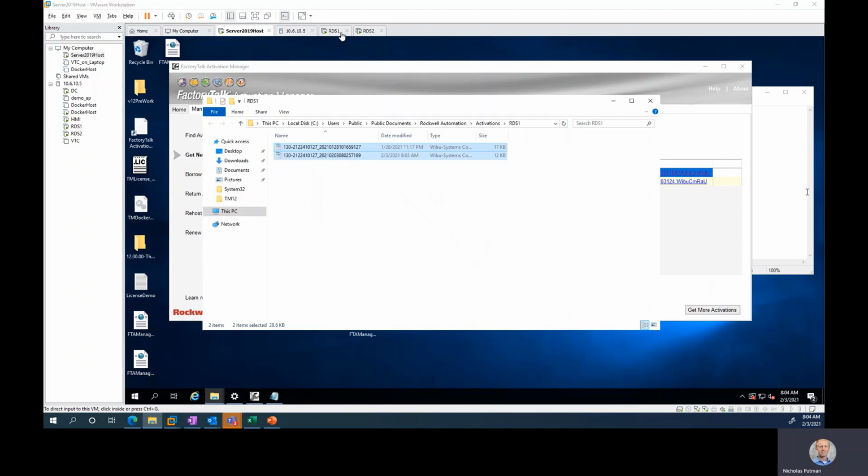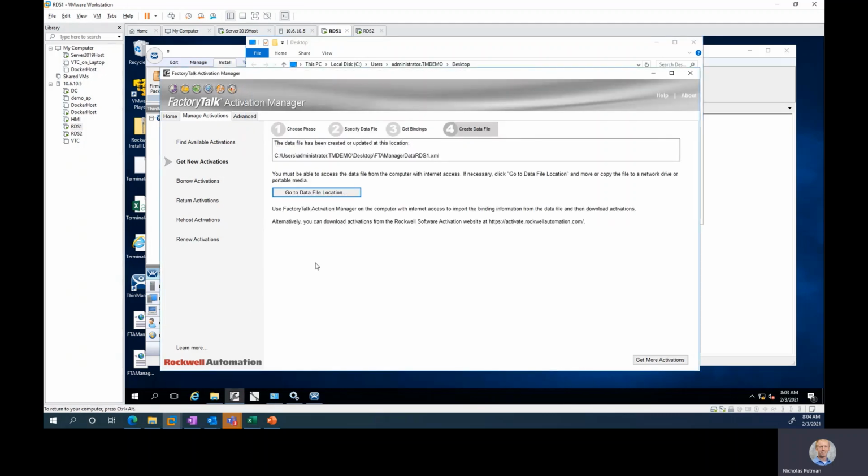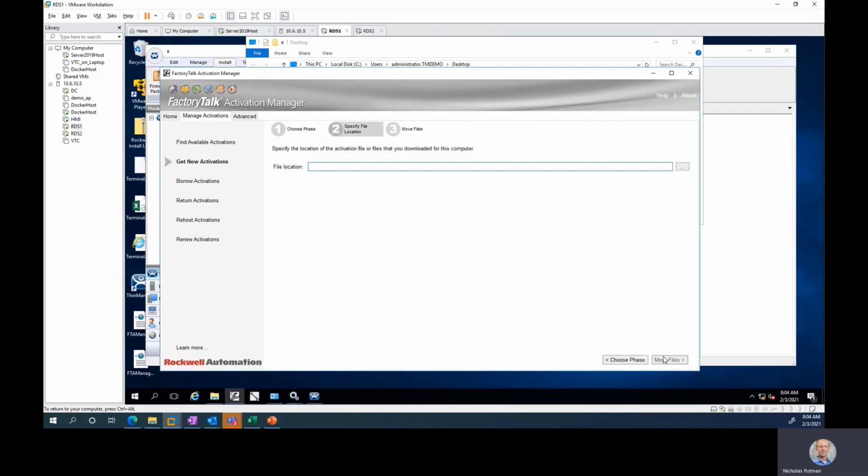The next step will be to return to our offline system and install the FactoryTalk Activation instances. First, we're going to bring the activations into FactoryTalk Activation Manager. Then we'll go about installing them into ThinManager. So the first thing I'm going to do is select the Get New Activations again for a second time on my primary and secondary remote desktop servers. So I'll hit the Get New Activations. This time I've already downloaded the activation file and I need to move them to this computer.